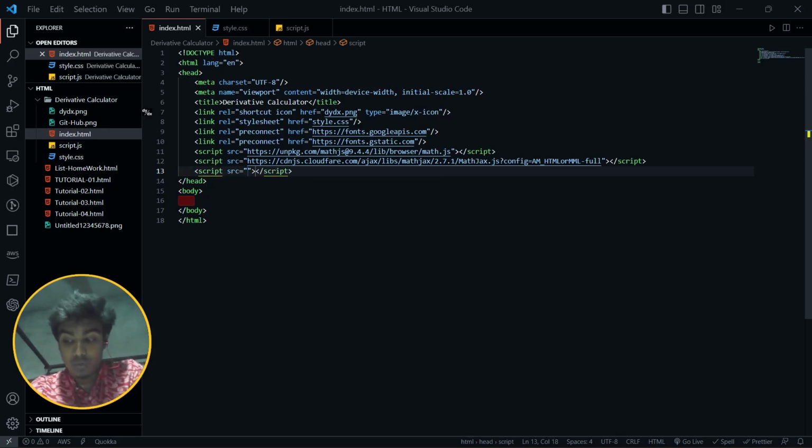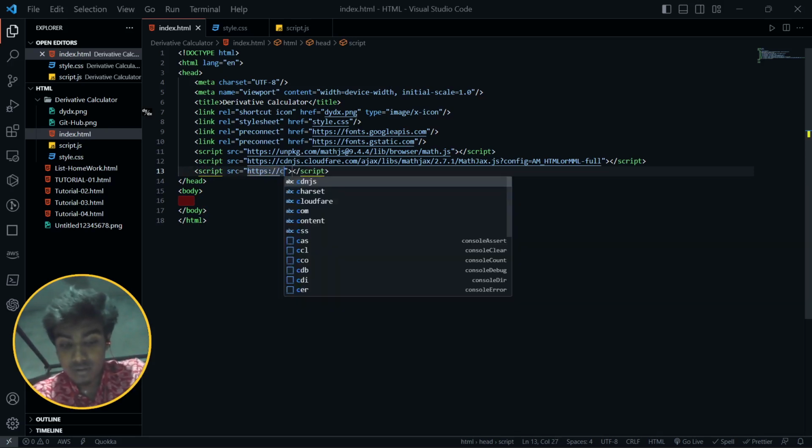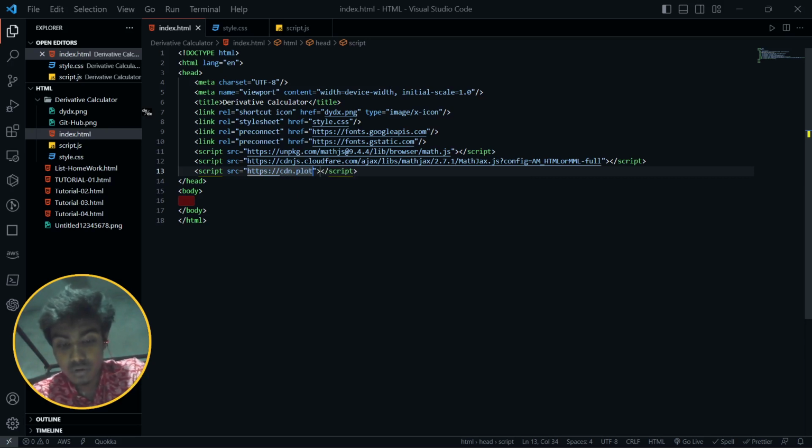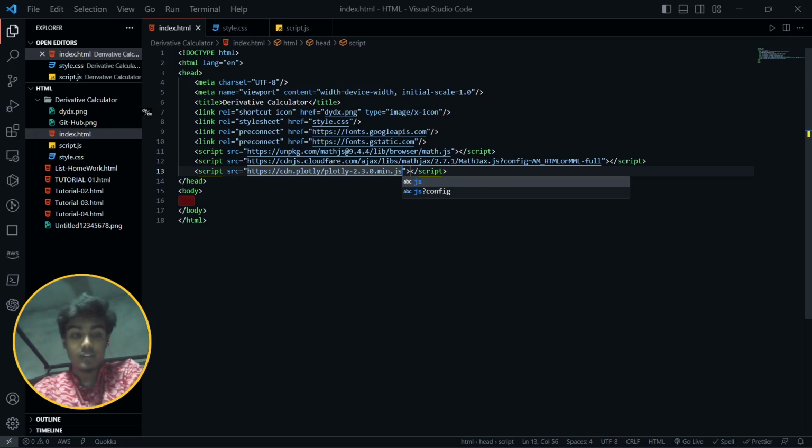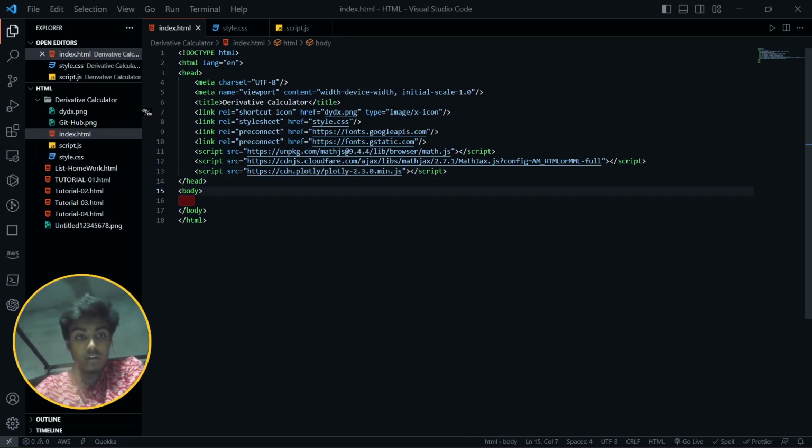One will be https cdn.plot.ly/plotly-2.3.0.min.js. Okay, I think this is the imported library we want.